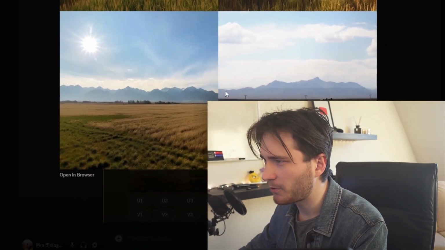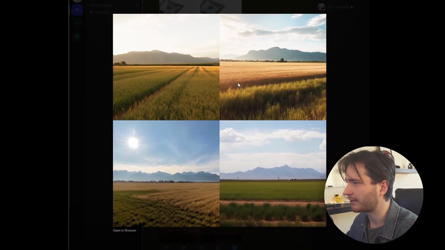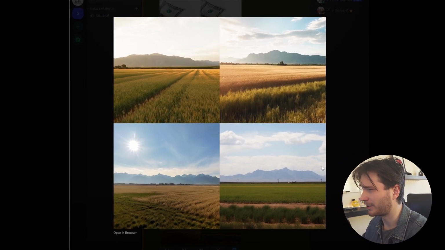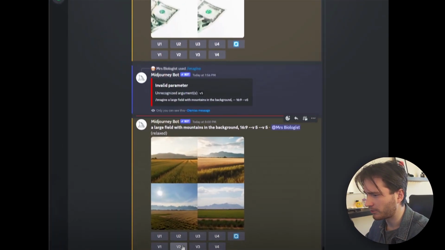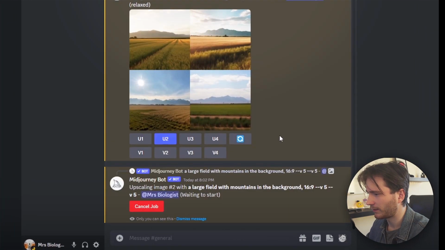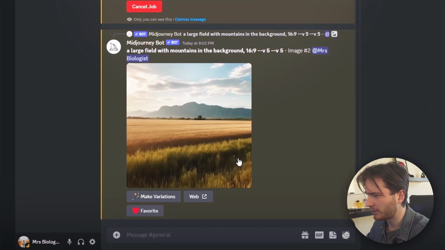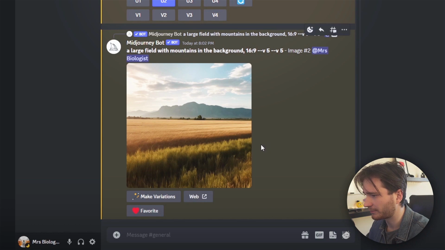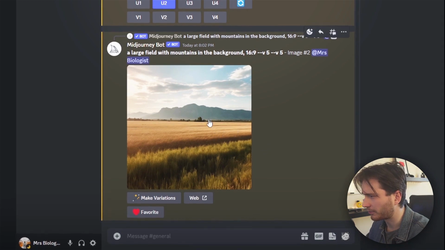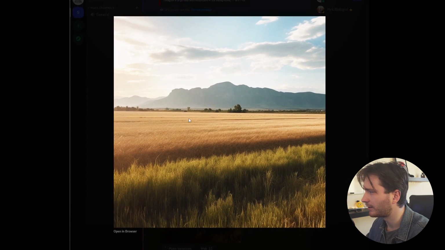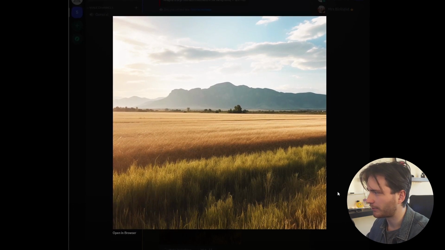And now that we've got 4 different variations, let's go ahead and take a look at which one we like the most. I'm thinking I like the second one the most. It looks really smooth. So I'm gonna go ahead and upscale this one. Again, it's gonna take a little bit of time. Well, that was pretty fast. And now it looks super smooth and nice. I think it works great for our background.